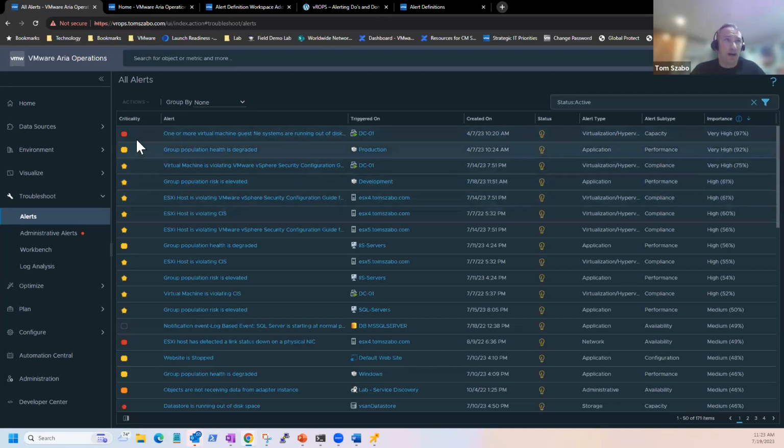So, just grouping by criticality, for example, what the alert actually is, what object it's triggered on, and you can see here, this is a virtual machine, this is a group of VMs, a host, a group of IIS web servers, some SQL servers. So depending on how you're grouping your objects, I use custom groups heavily, which is why you're seeing some of them coming up here. When was it created? You can see I've clearly been neglecting this alert for some time.